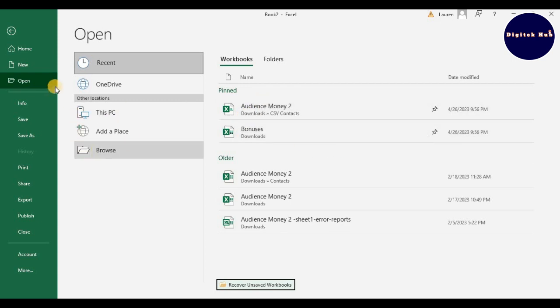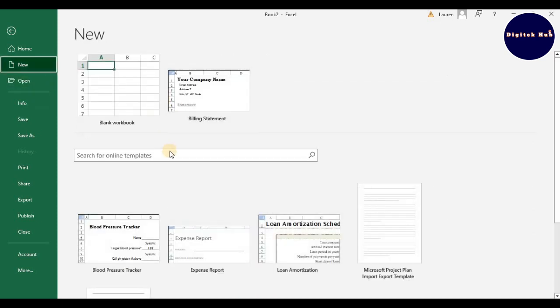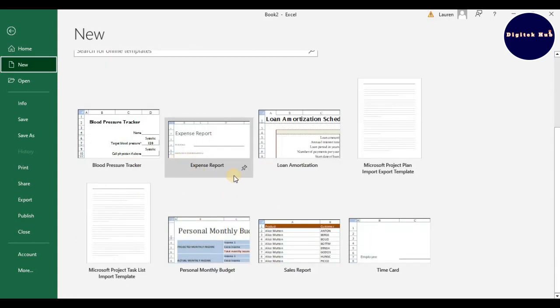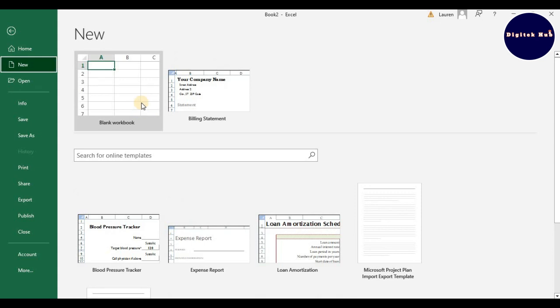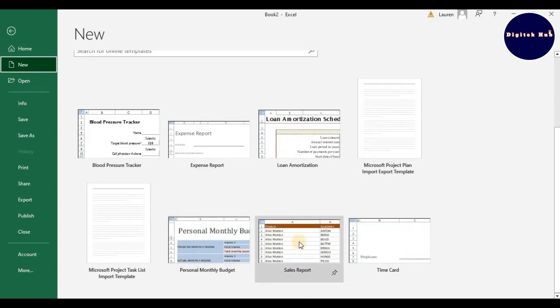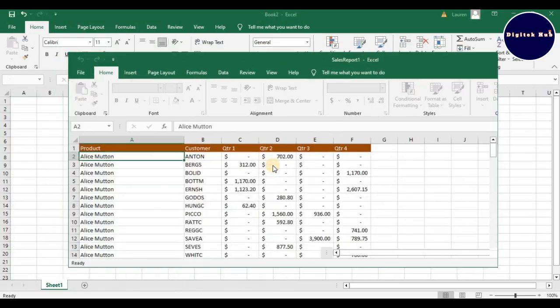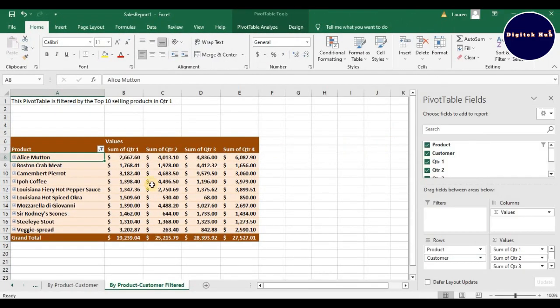Now let's talk about, I told you we have templates. A template is a pre-designed spreadsheet you can use to create a new workbook quickly. You simply select the one you need. Instead of choosing this blank workbook, you simply click on any one you need. So let me try this billing statement, or let's try this one, sales report. Simply click on it to open it, and you can edit.